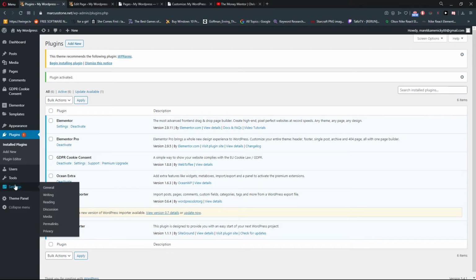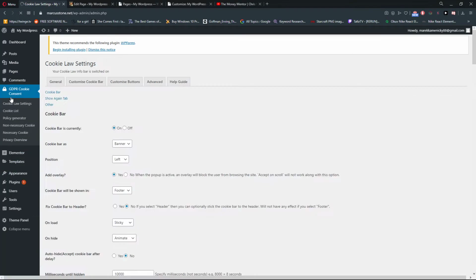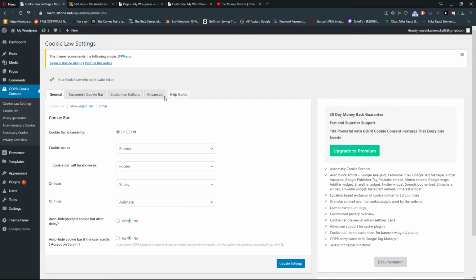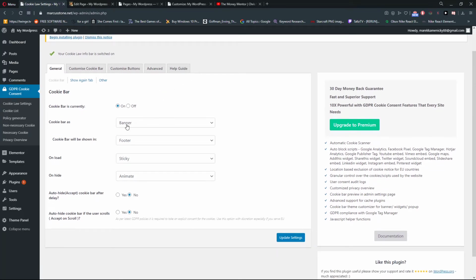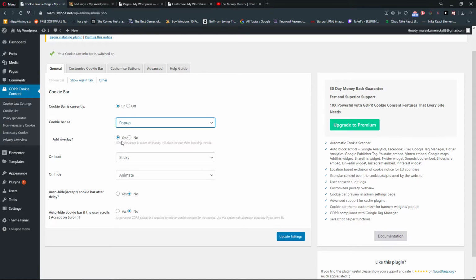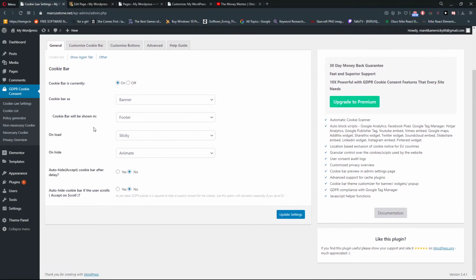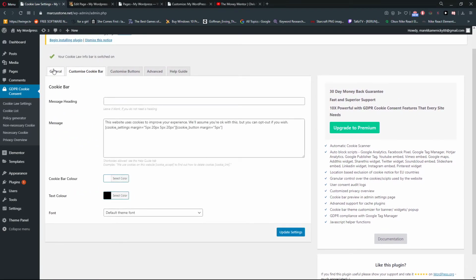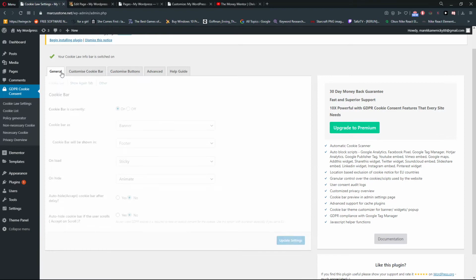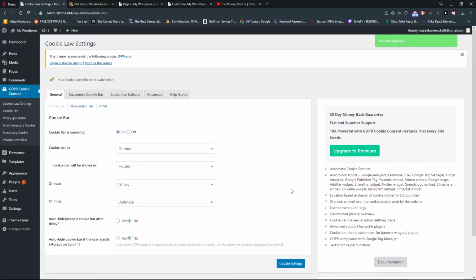Okay, and we should find it in, and now where is it, oh here, GDPR cookie consent, banner. Oh, you can have it as a pop-up also, that's good. But I wanted to have it as a banner. You can customize it. And let's update the settings.